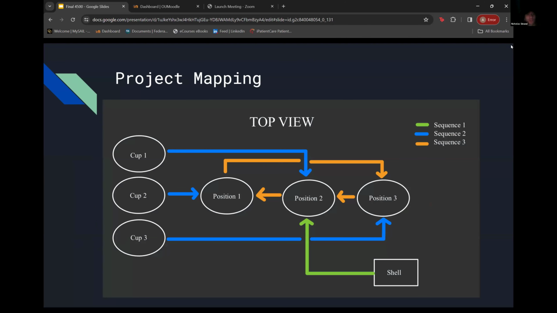Next slide. Our mapping diagram is composed of three sequences. The robot starts in the home position. The first sequence is it grabs the shell and moves it to position two, which is the middle position. The second sequence is putting the cups in each individual position. And the last sequence is mixing up the cups to show the shell game, hide the shell, and move it around and have whoever is guessing figure out which one it's in. Of course, you can add more sequences to that and make it a more complex game, but the robots can only move so quick and hide the shell so well.